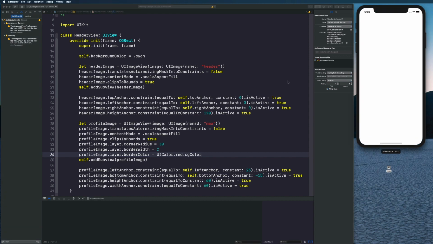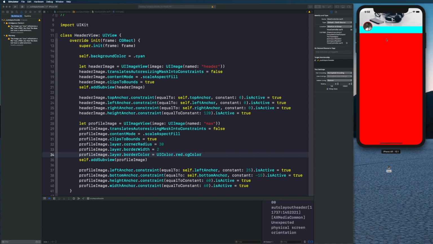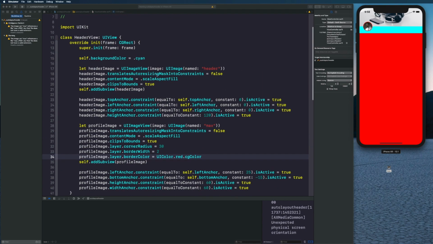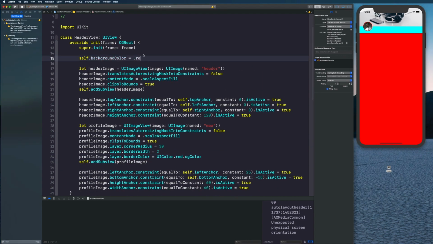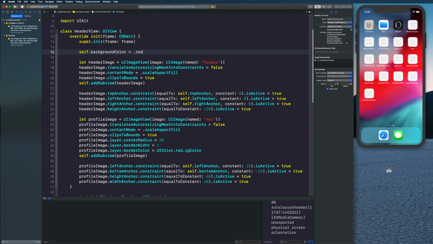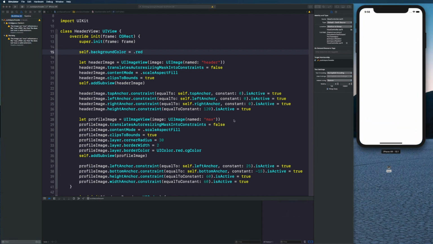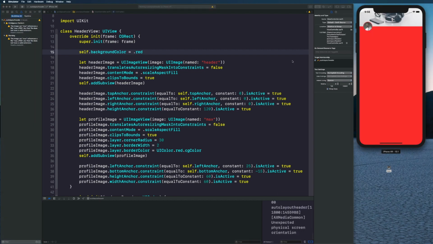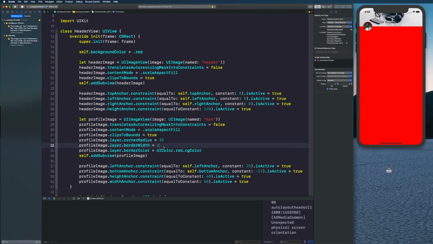Now it's going to look a little strange because our background on our header view is cyan, right? So what we need to do is get rid of that cyan, or just make it dot red up here, and then it's going to look a little bit cleaner, kind of like it does in the Twitter app. Again, I'd really suggest just opening the Twitter app and looking at it, because you'll see what I'm talking about, how it just kind of blends in. I'm actually going to make that border width 4 even.